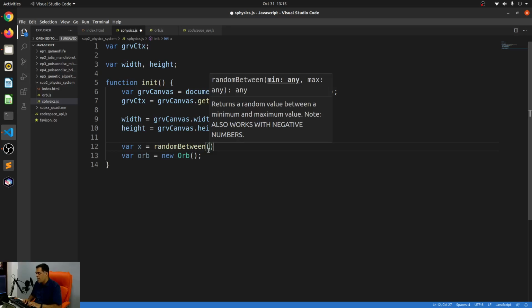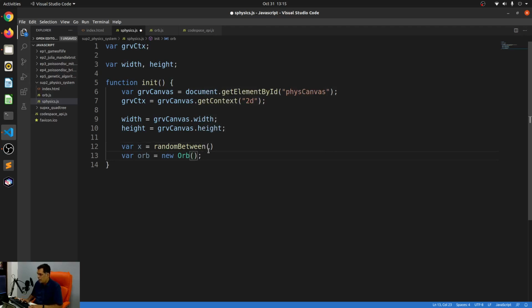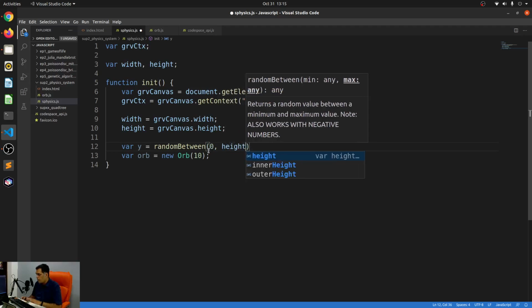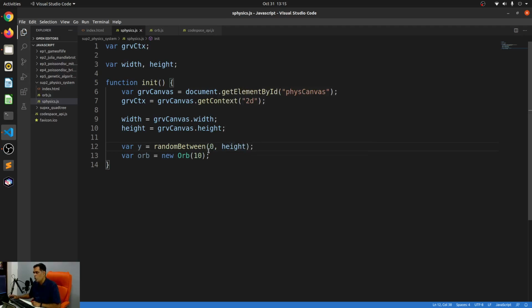So this is x and y. On the x, I'm going to keep the x as a constant. I'm just going to say, give me 10, or create the ball at location 10. And for y, random between 0 comma height. What is this 0 comma height? It means a random location between 0 and the height. So I have that going on.